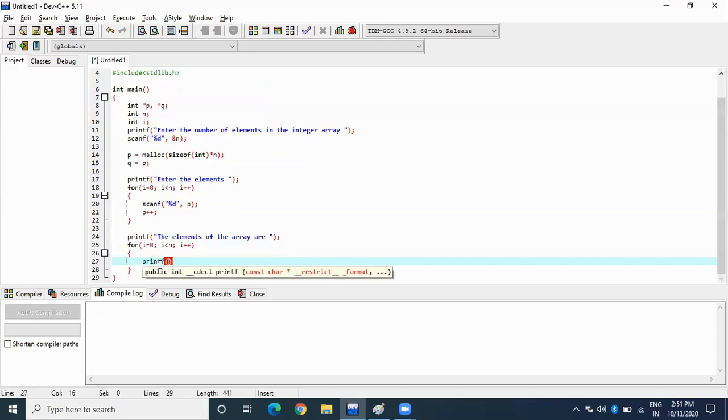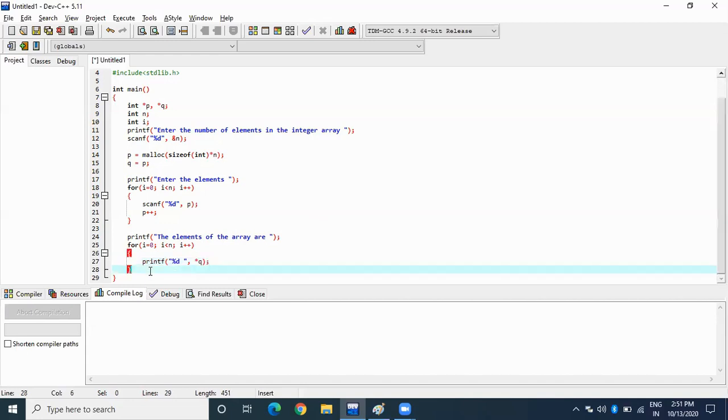So printf percentage d, what is to be printed? We have to print not q, we have to print the value at q. So the value at q means star q. Star q means the value at q. So the value at q will be printed.